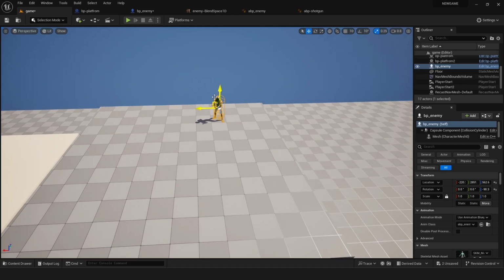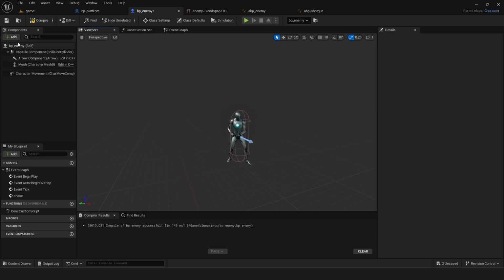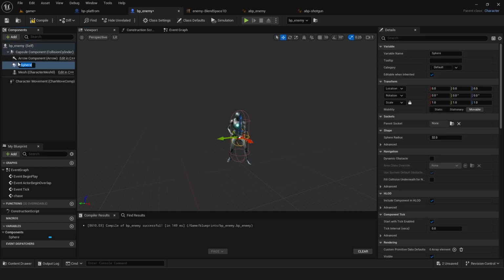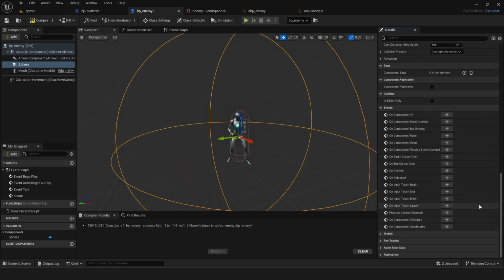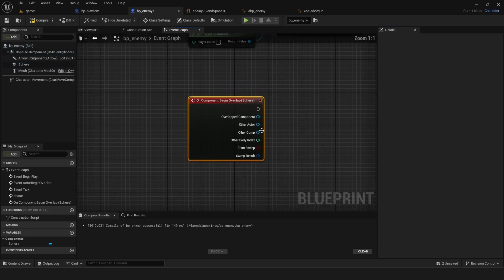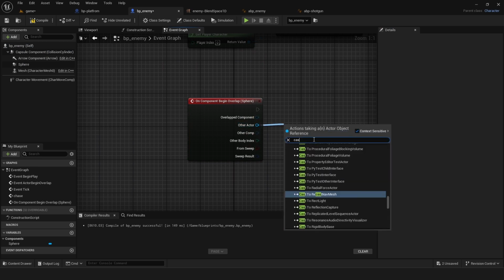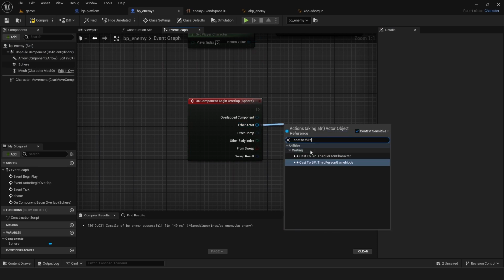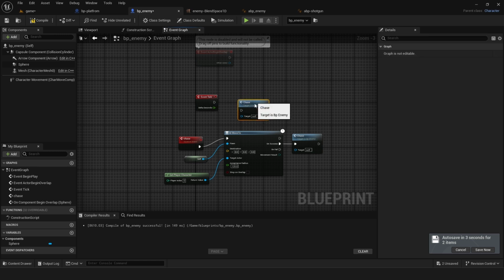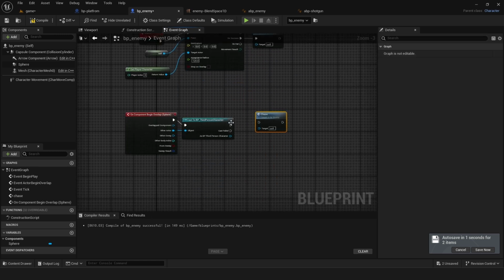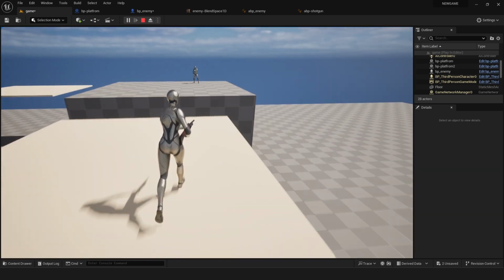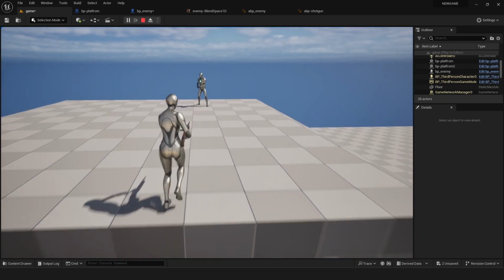For that, we go to the enemy blueprint and search for sphere collision and scale it up. In events, click on begin overlap, and in other actor we cast it to the BP third person, and here we add chase. So when the player enters the radius of the sphere, the enemy will chase.